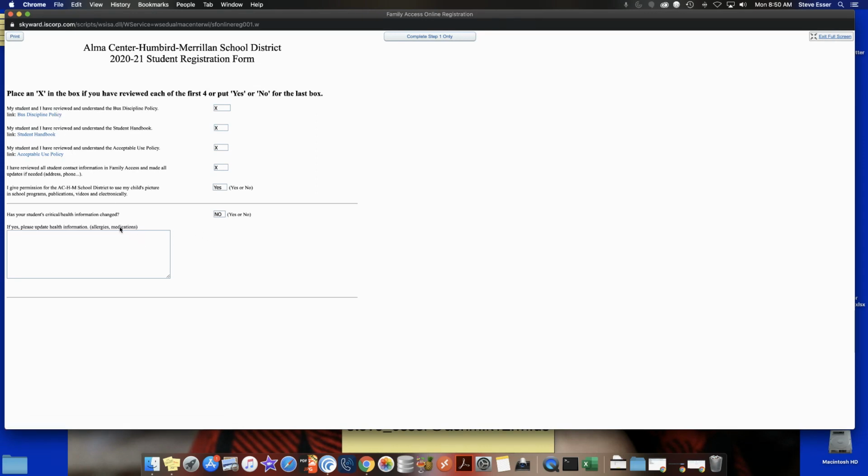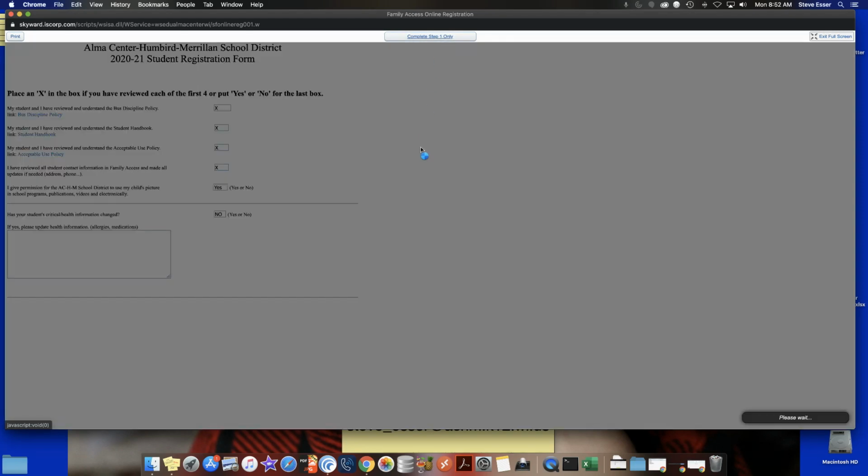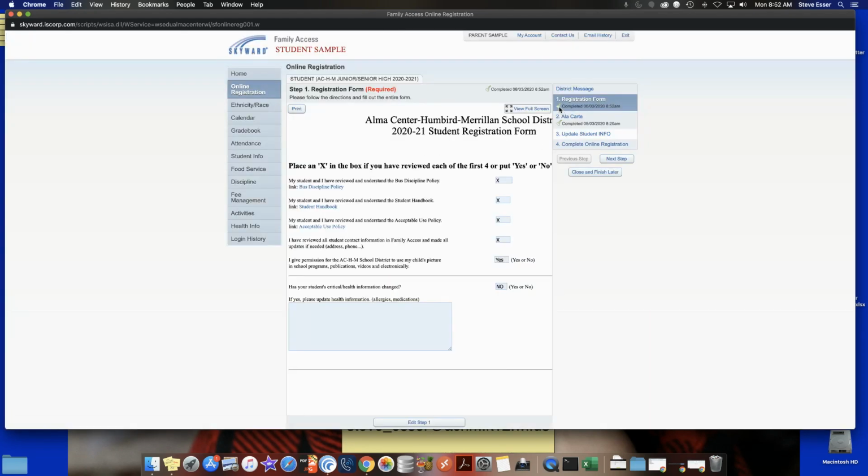In the next section, has your student's critical health information changed at all? If yes, go ahead and type in yes. So once you have all these steps completed, please go on to this button right here and click complete step one only, and it will do that. And you see there is a check mark right here saying that that is completed. Next, we'll go on to step number two.